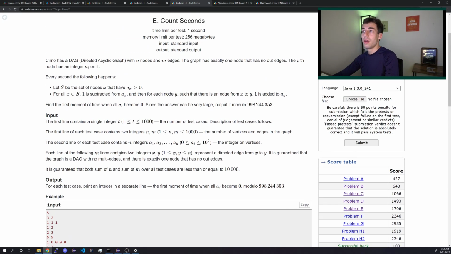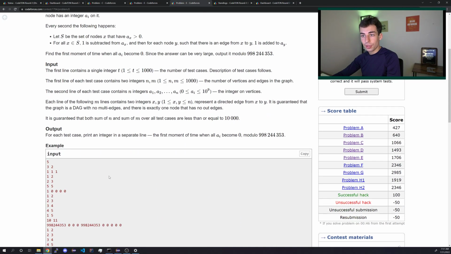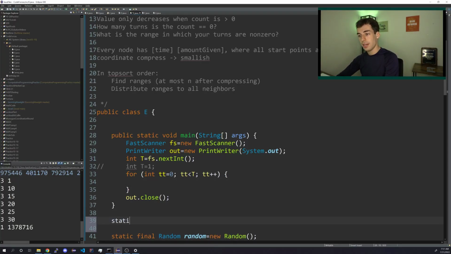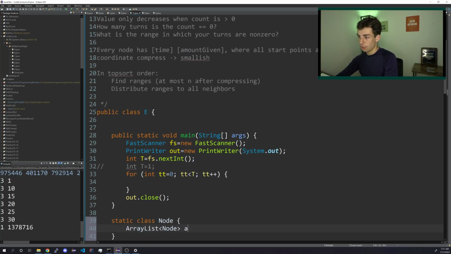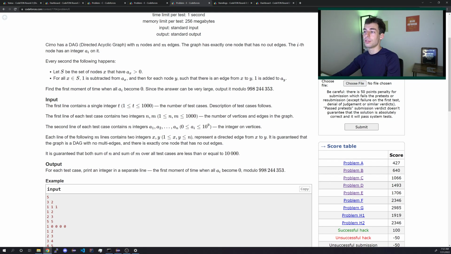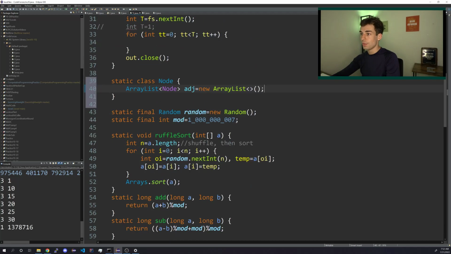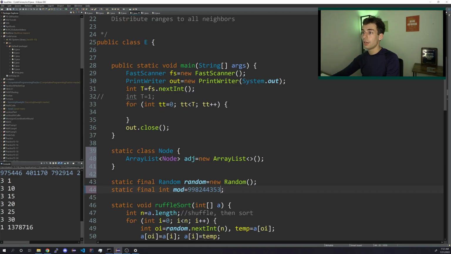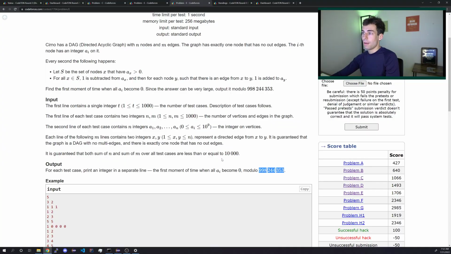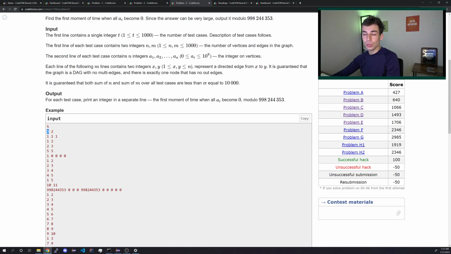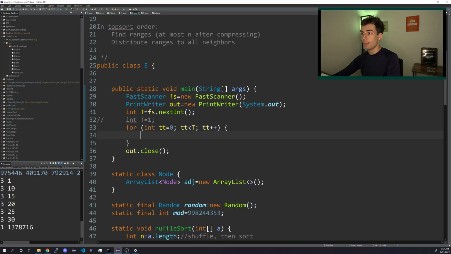So the question is, how do we code it? Shouldn't be too bad, right? Static class node, have an array list node adjacency equals new array list. If you ding me on time because this is multi-test case, I will be very upset. Okay, here's the mod. Where's my mod? Mod is this thing. Okay. And then we'll take n and m. Okay. N equals this, m equals this.